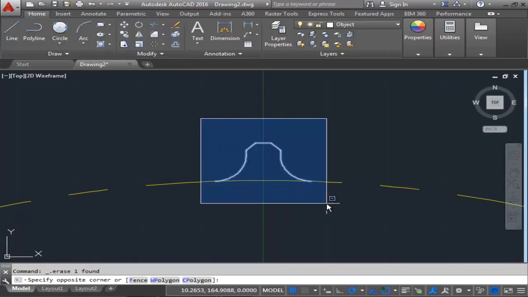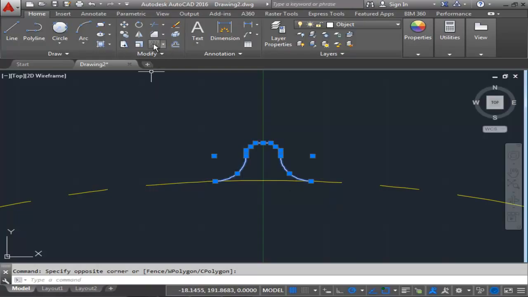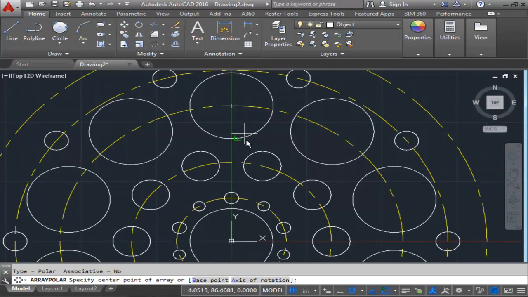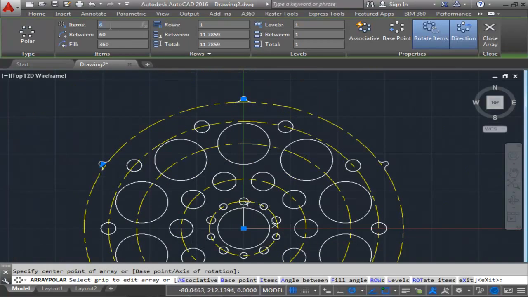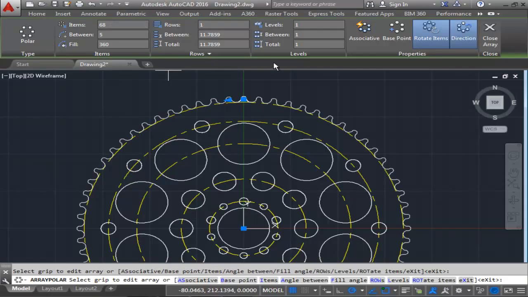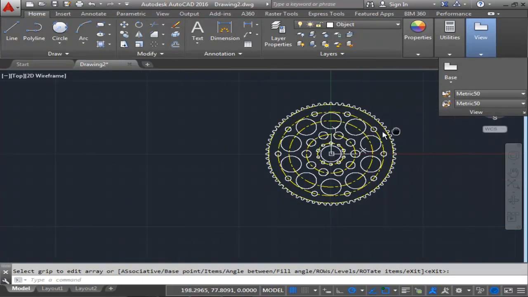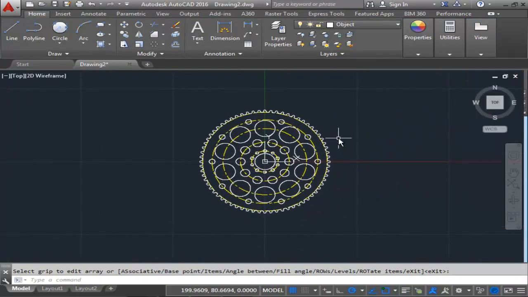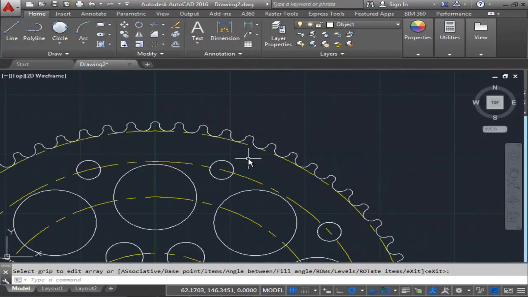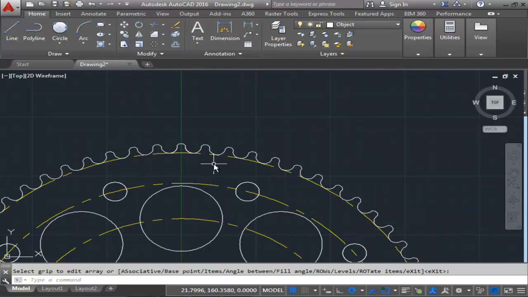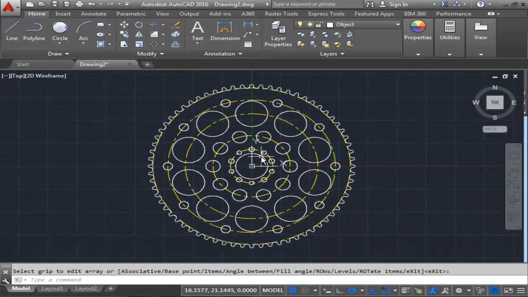So I select the entire tooth, go to polar array, choose my center point. For the sprocket, it'll be 68 items. And again, make sure associative is off and close the array. At this time, you have a complete drawing of your 68 tooth.